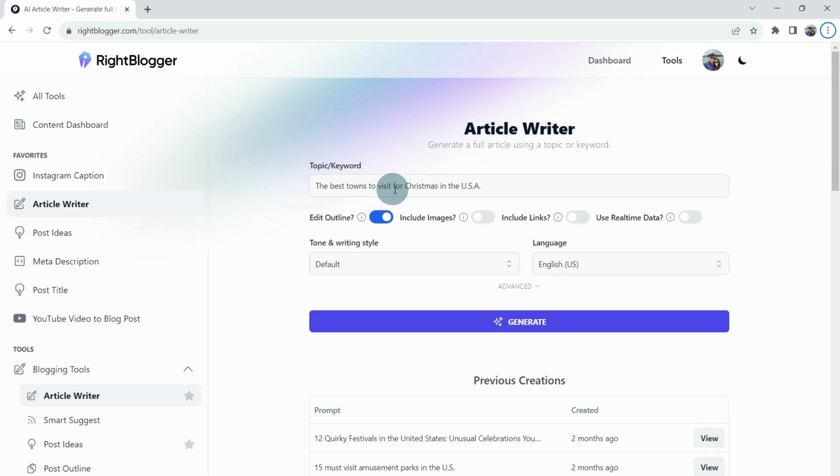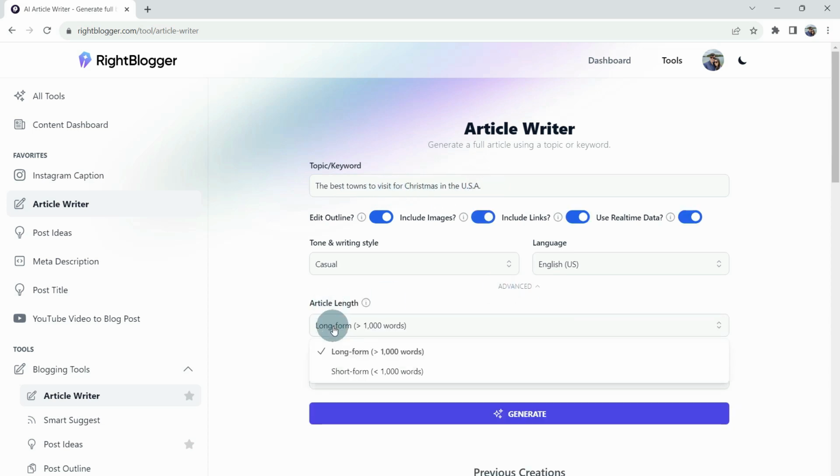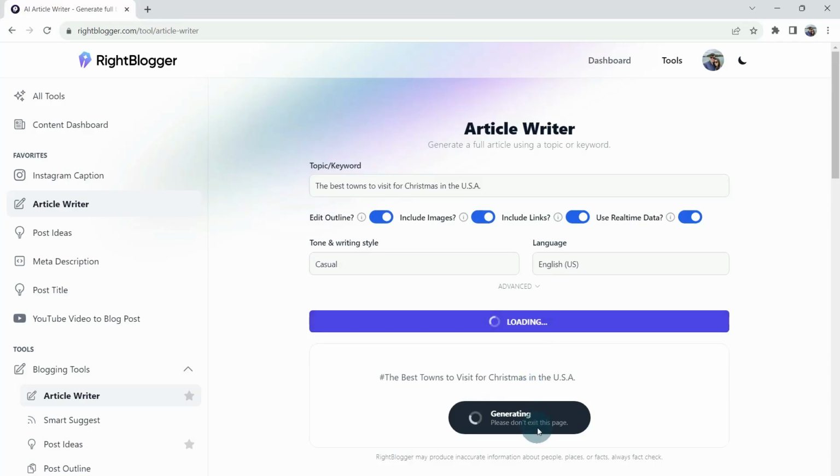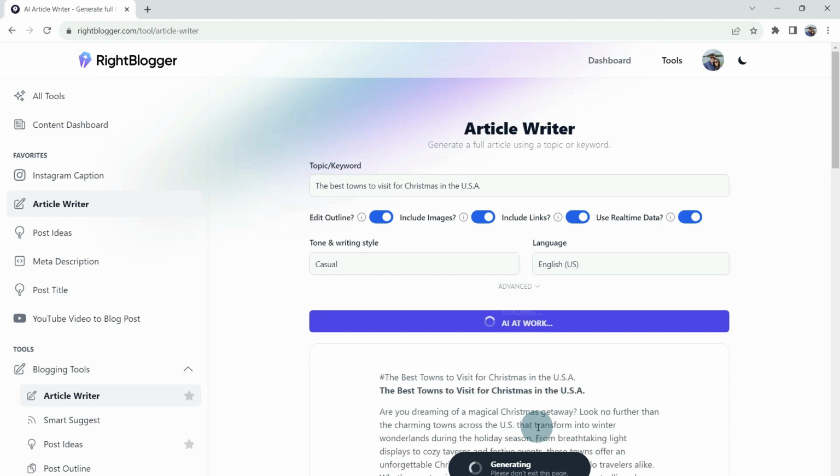But what I'm going to show you today is the article writer within RightBlogger that's going to help streamline that process. We're going to give it information like our topic and some other settings. It's going to go to Google and do the research. It's going to pull it back in along with the sources, and it's going to write a blog post.